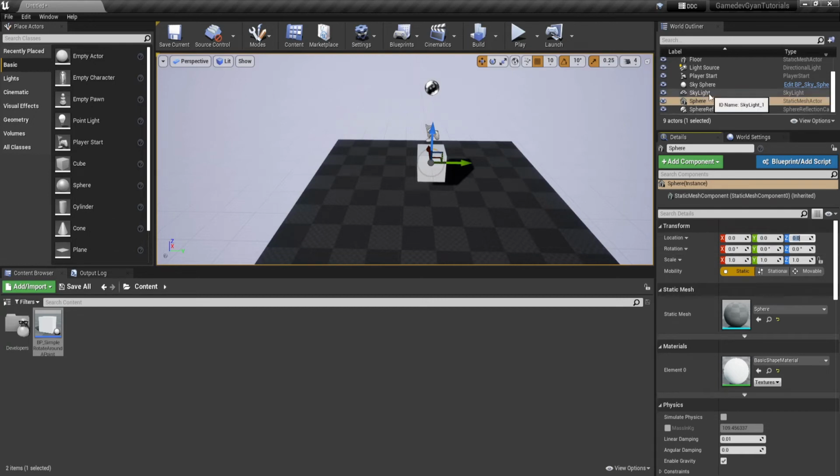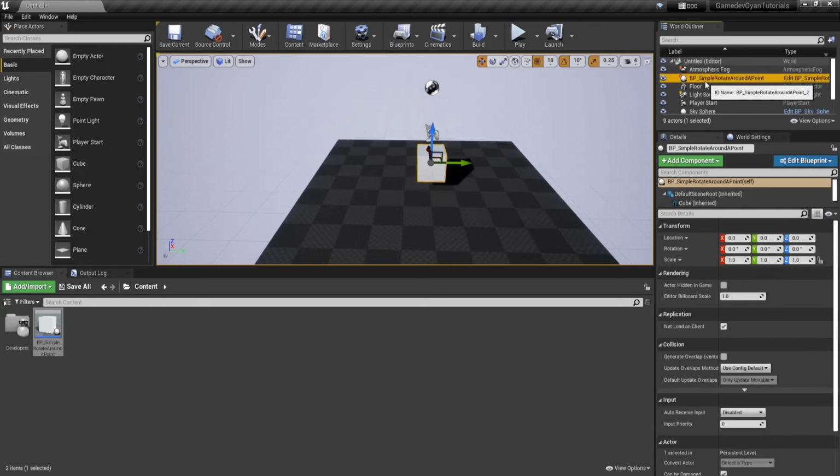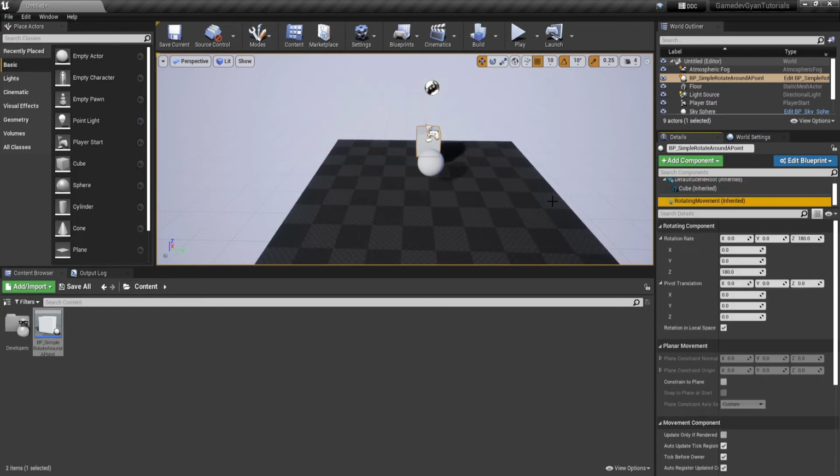Then we go back to the BP simple rotate around a point blueprint, and we'll move this cube by moving the blueprint itself. Let us move the blueprint about 200 units away from the sphere on the x-axis. Now, in the details tab, you can go down, click on the rotating movement, and we can modify the pivot translation so that it rotates around the z-axis. Now we will figure out the pivot translation.